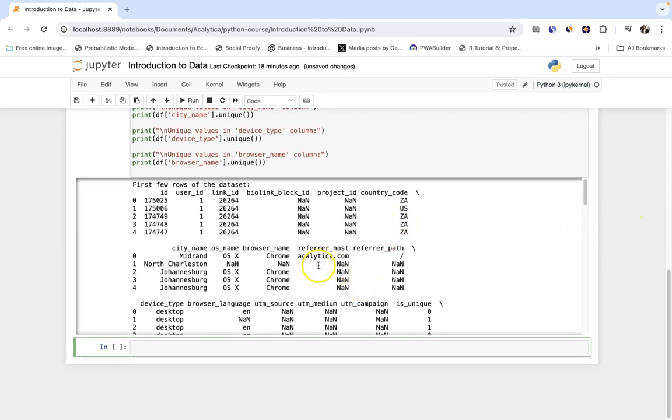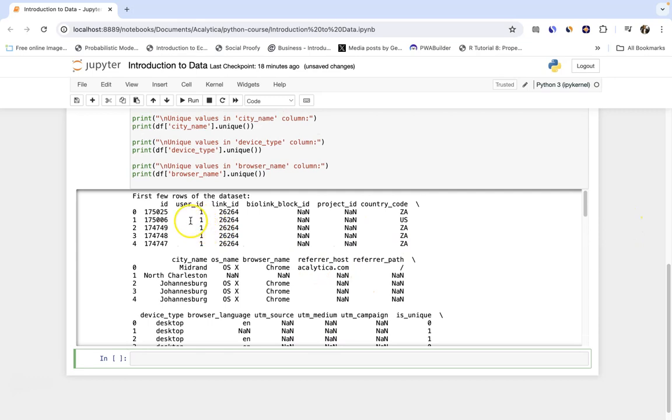This is our output. This is the head part, where we took the first 5 lines of every column just to see what's going on. So here you've got the IDs, right? There are 5 of them. Then the user ID, link ID, BioLink block ID, and stuff like that.